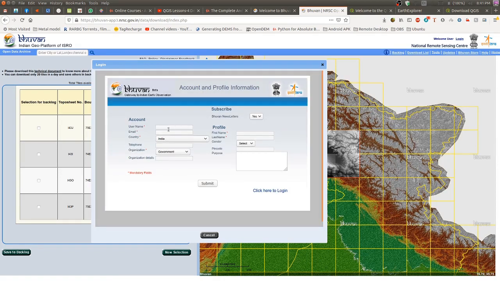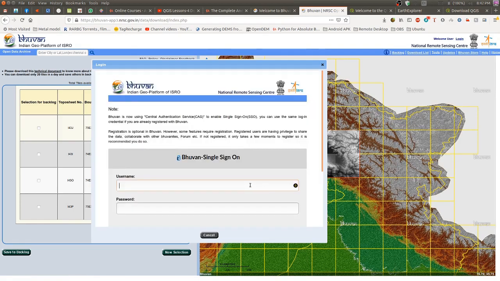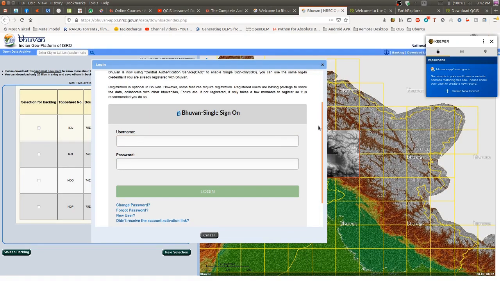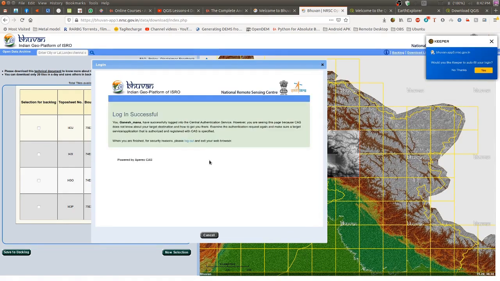These are the username, email. This is very little data they are asking: username, email, and first name, last name, nothing else. So since I have already registered, I will go to login and click. So login successful. Let me close this window.